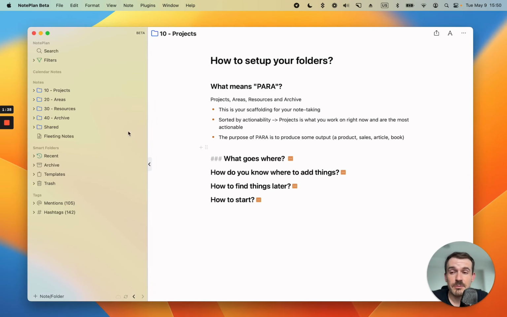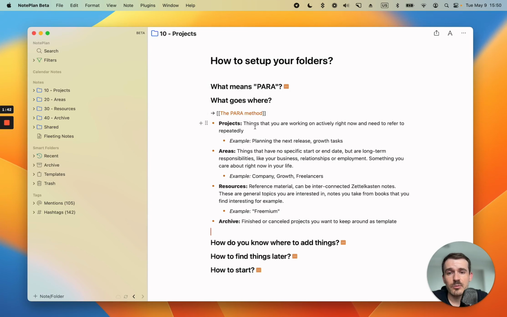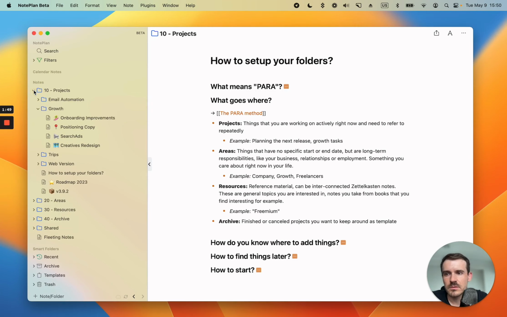So once we have set up the basic folders, the question is what goes where. And in the projects folder, as the name says, go all your current projects. For example, this project or mini project is recording a video of how to set up your folders. This could be a project. For me, projects are usually new versions of NotePlan, but I also have my roadmap here and my current trips or the redesign of the creatives, search ads, and so on. These are things I'm working on right now.